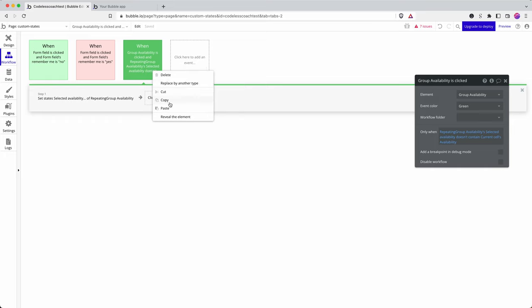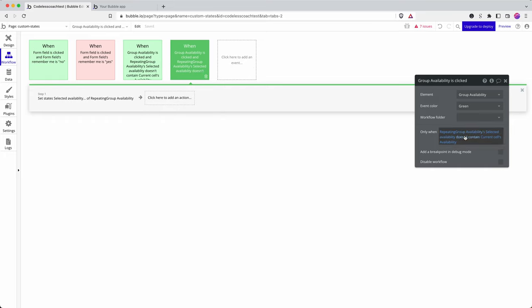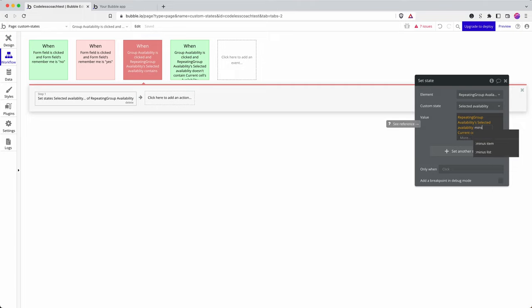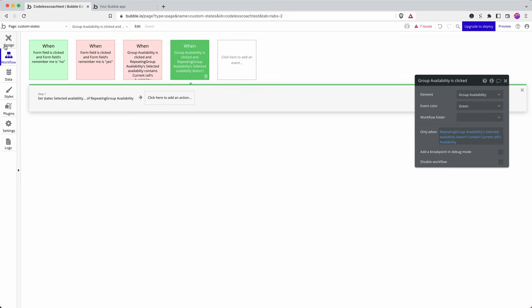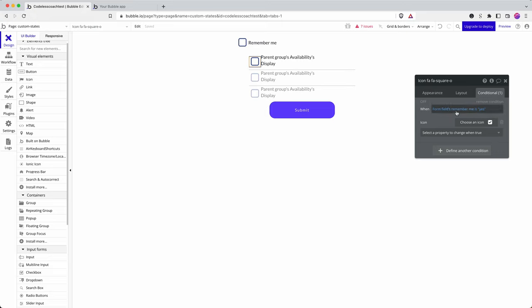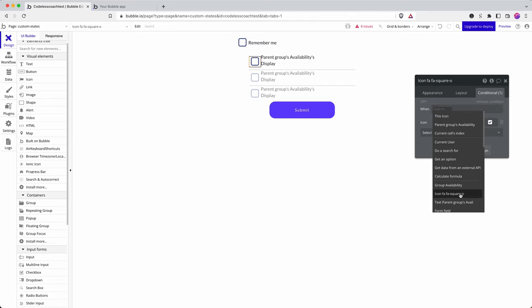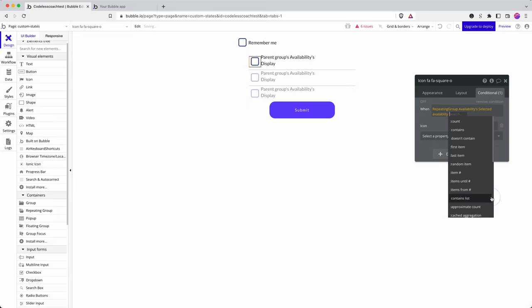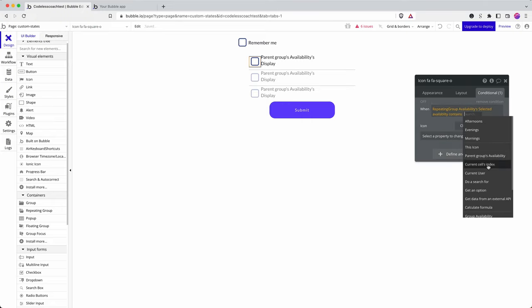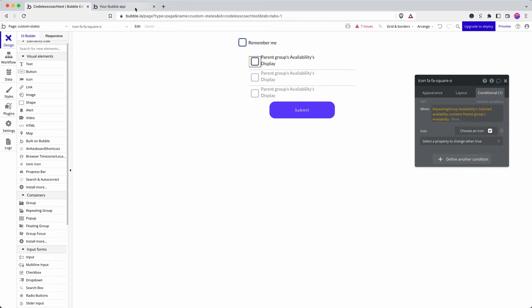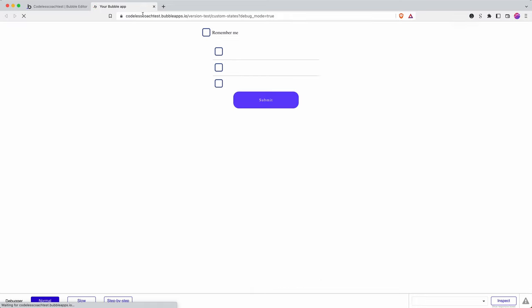Let's duplicate this workflow. And so this is what does contain, right? And then invert this as well, minus. Okay, the last thing I need to do is connect up the conditional statement for the appearance of my checkbox. So this will be when repeating group availability, selected availability, remember, custom state, not my full list from the repeating group, contains current group's availability, change it to a plus.